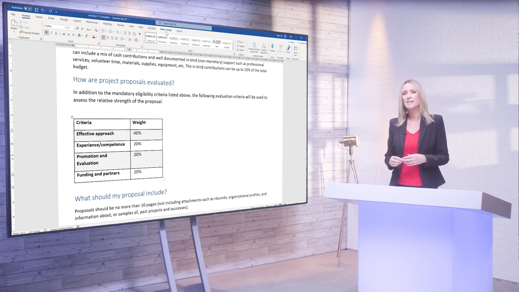Just like Thomas and Westcal, you're now familiar with the tools and features available for selecting, modifying and customizing tables in your Microsoft Word document. Great job.